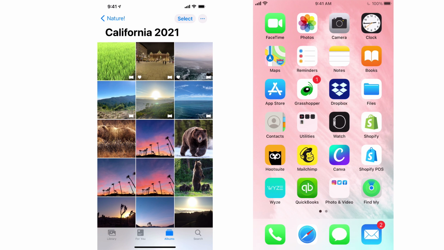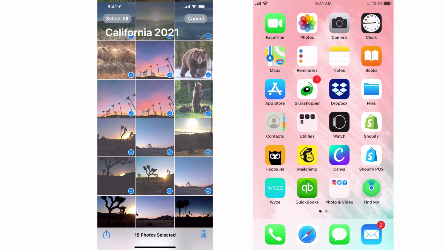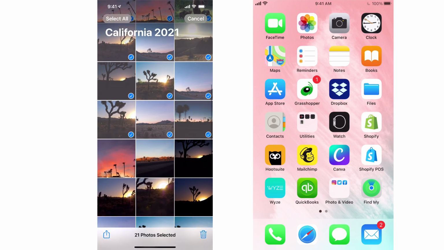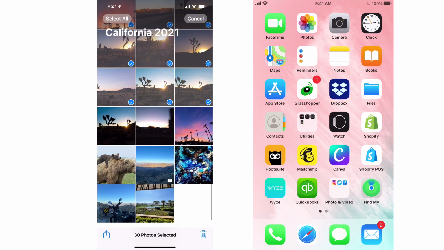So the first thing I'm going to do is tap on Select in the top. I can use my finger to swipe across these photos to save me from having to tap on each one of them individually. And in this way, I'm selecting 3 photos at a time as I make my way through the list. Now that I've selected all of them, I'm simply going to use the Share button, which is the square with the arrow jumping out of it in the bottom left.